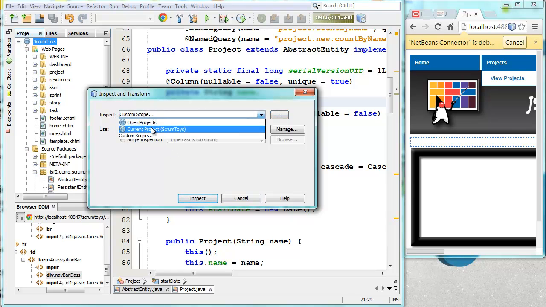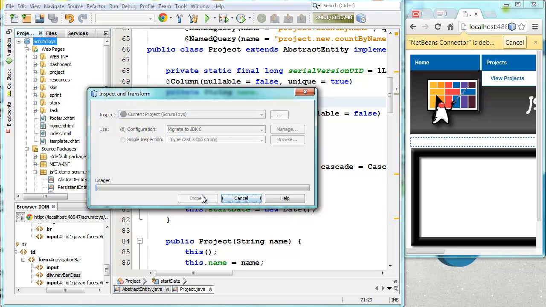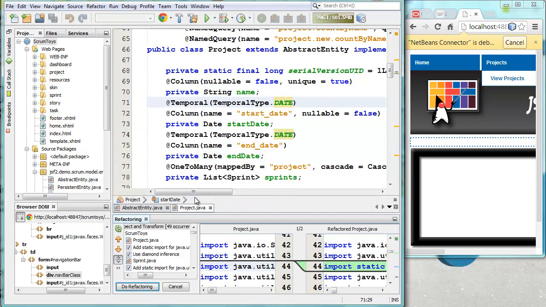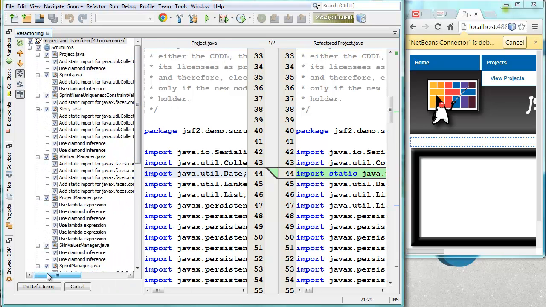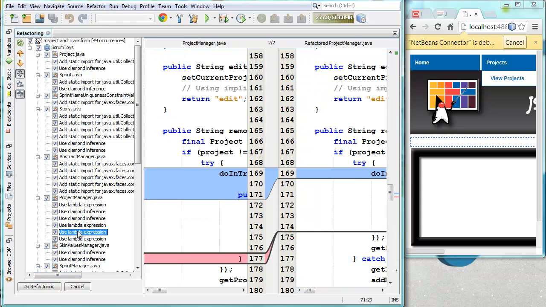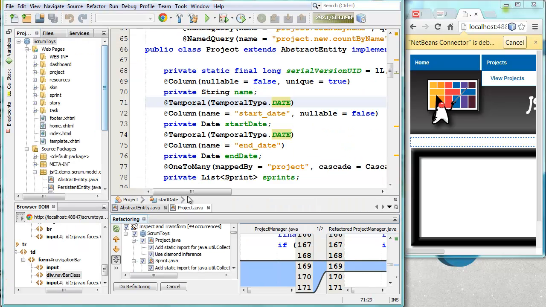So we choose the current project, we set it to migrate to JDK8, we click Inspect, and the inspection is done across our scope, and we see then in the refactoring window that a lot of results are returned. In the case of lambda expressions, here you can see the current state of the code and what it will look like with the inspection applied.